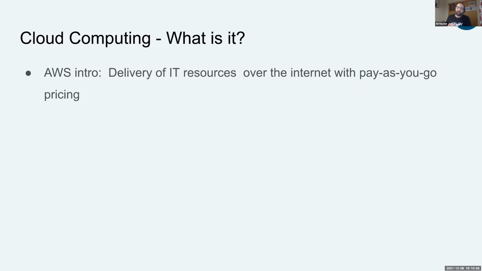So AWS defines cloud computing as the on-demand delivery of IT resources over the internet with pay-as-you-go pricing. Instead of buying, owning, and maintaining physical data centers and servers, you access technology services such as computing power, storage, and databases on an as-needed basis from a cloud provider such as AWS.